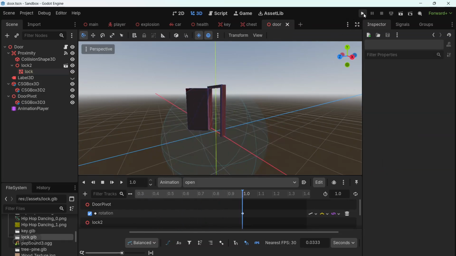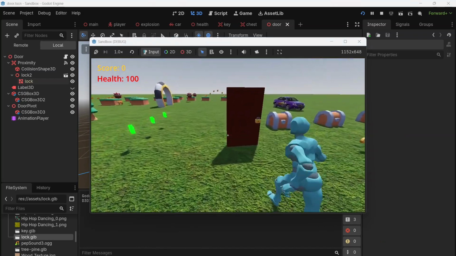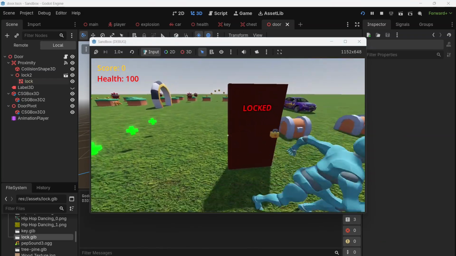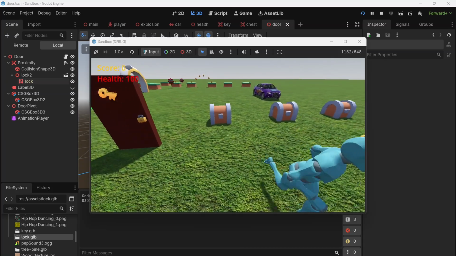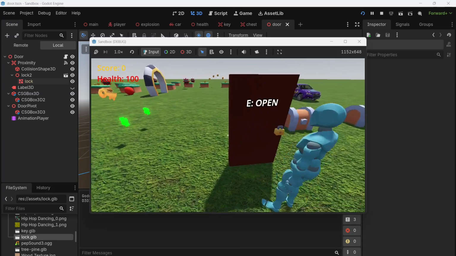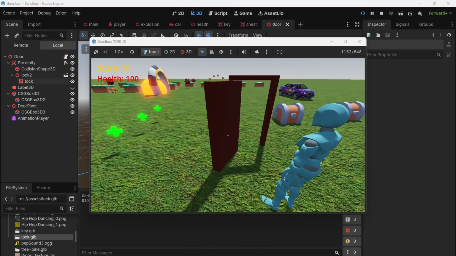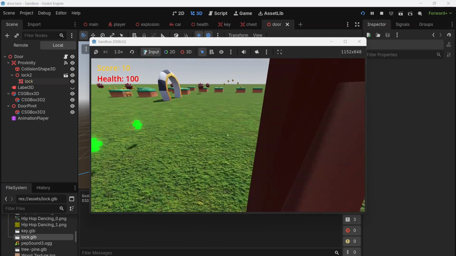Let's see what it looks like in my game. Got a nice lock on the door. It says locked anytime I come close enough. If I pick up a key, it should say E to open, and when I open it, the lock falls off and then fades out. That looks pretty nice to me.